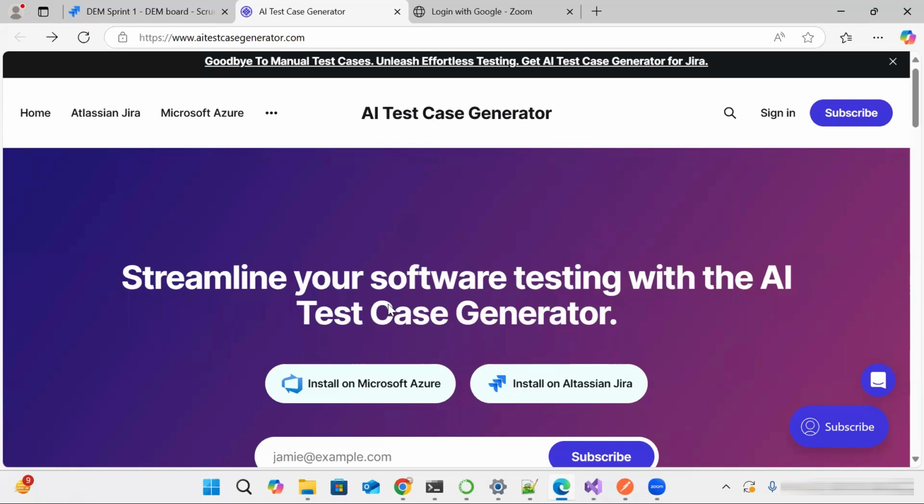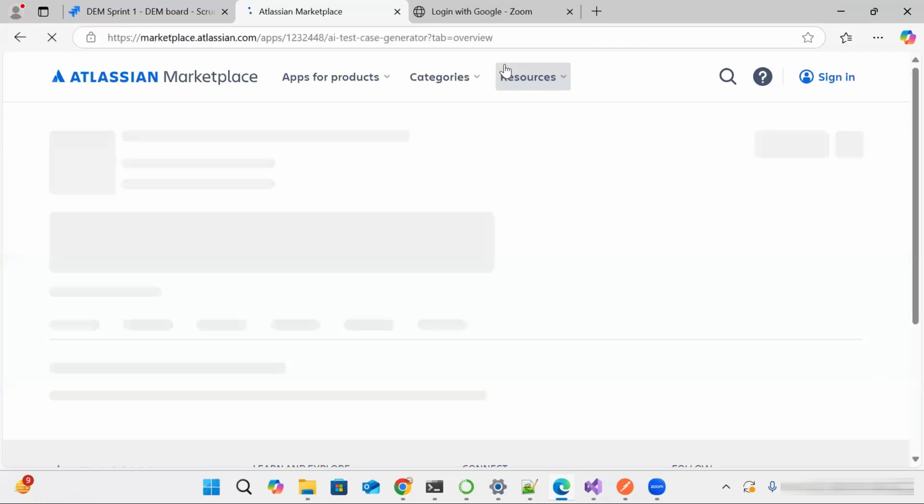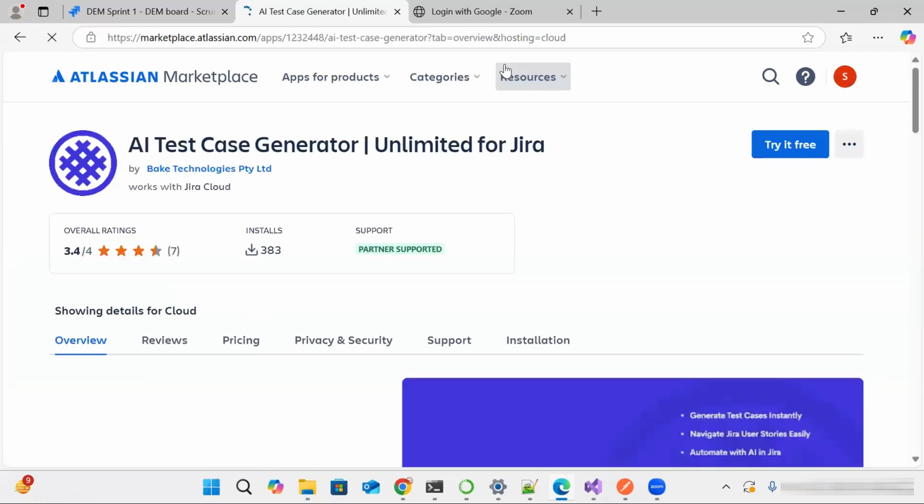Quickly, you have to check out this page. I will share the link in the description, and once you click on it, it will redirect you to the marketplace. From here you can add this particular application into your Jira. Right now this entire application is already integrated with my Jira board, so I can easily use it for test case creation.